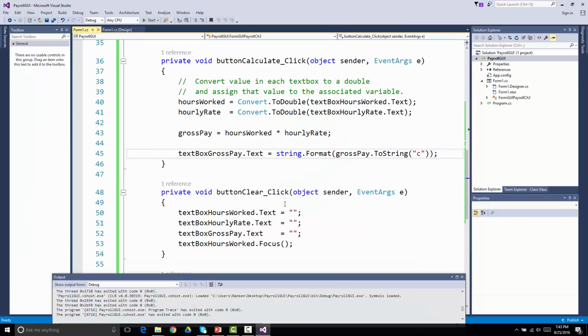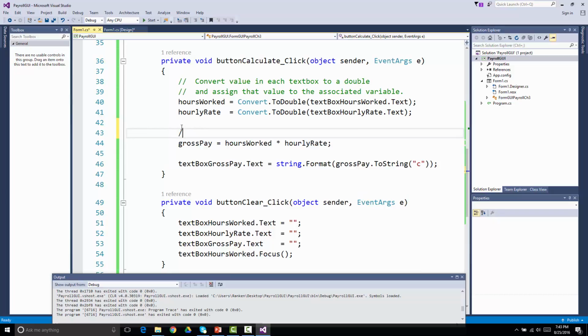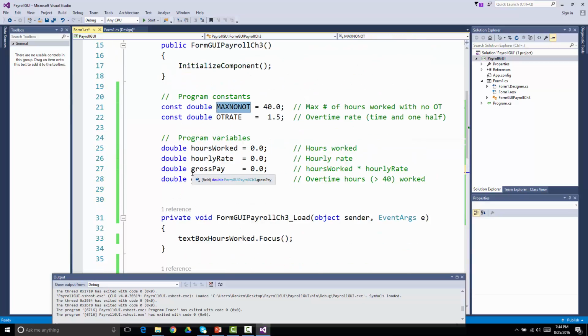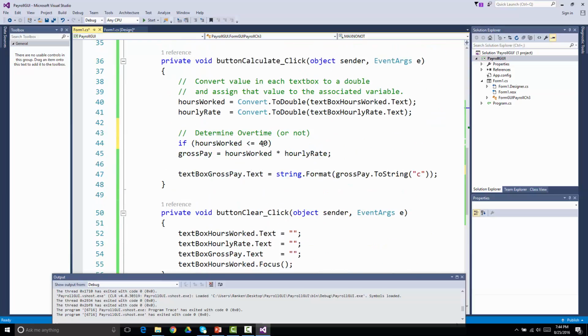Now, we've got a working program, and there's nothing wrong with it, except we're not giving anybody any overtime. All right, so when we figure out our gross pay, when we come up here, let's say determine overtime or not. All right, so if the hours worked, now I can say if hours worked is less than or equal to 40, that's totally legit. But remember that value 40, we already have a field called max non-OT. And the reason that that's important is maybe later they decide to go to a 37-hour week. Now I only have to change it here, but if I'm using 40 all over the place in the program, then I've got to change it in each place. All right, just was kind of a pain.